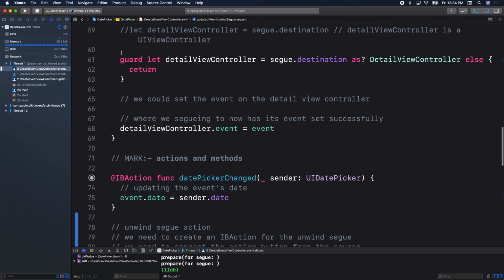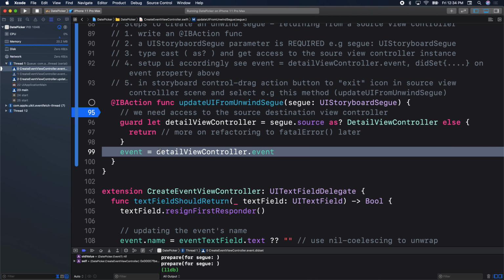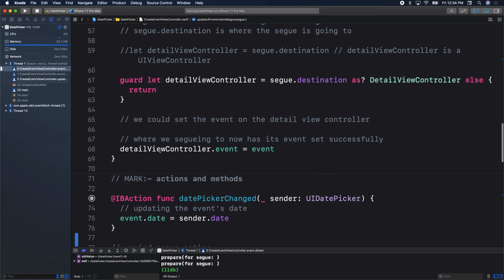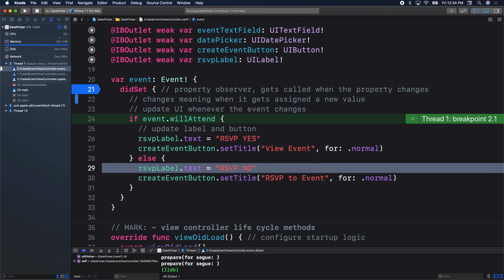So this is what happens. My event gets set here. And what did we say about did set? Anytime you change the event, did set gets called. So did set gets called here, and our UI will update. Our UI has to update now because we have the code for it. We're saying if I am going to the event, change RSVP to yes on the first view controller. If I'm not going to the event, change RSVP to no.